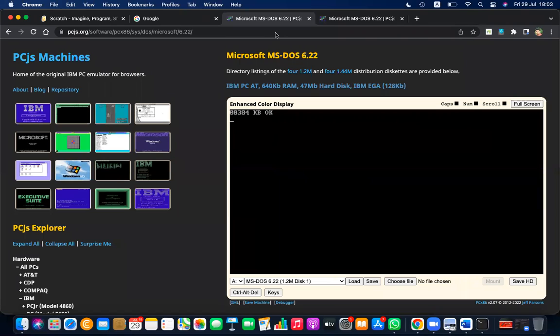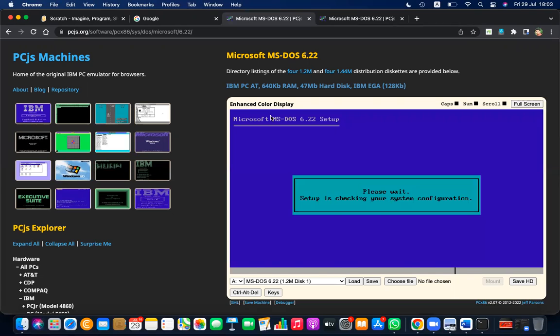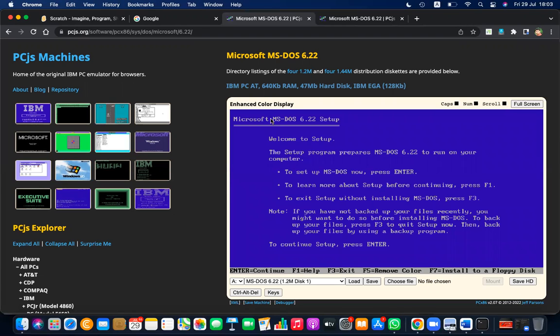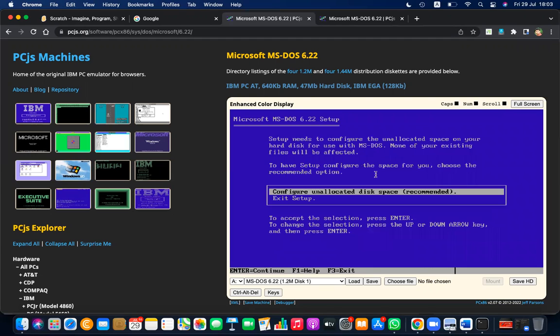Okay, this is what the display is. This is showing MS-DOS, right? Start in MS-DOS. So you can see this is an emulator. Emulator means it's showing how it works. To set up MS-DOS now, press enter. To continue, press enter. I'm pressing enter. To continue, okay.